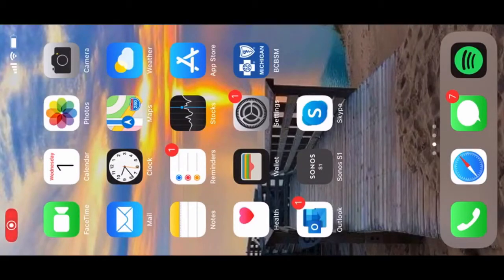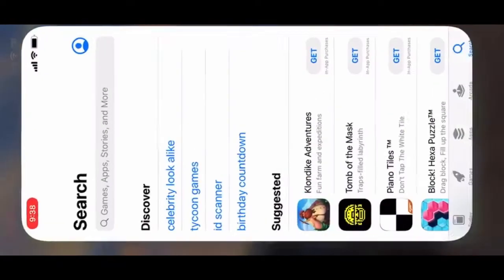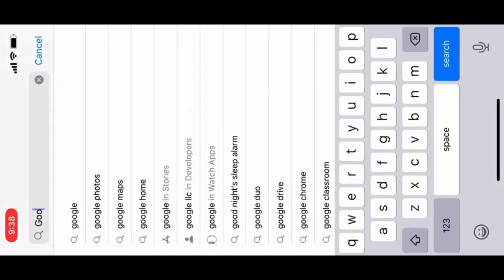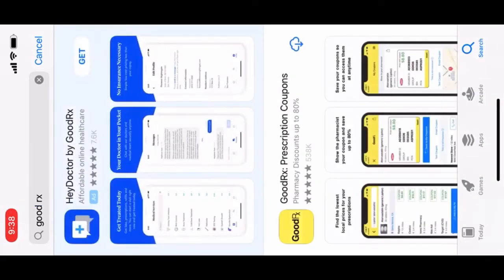Today we're going to talk about downloading the GoodRX app. To get started, go to your mobile app store. At the top, search GoodRX. You'll be able to download the app in the top right-hand corner.